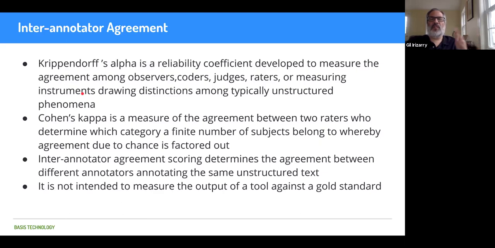Again, these are known formulas. You can look them up. Certain libraries will actually have automated calculation of Krippendorff's alpha. So I think it's NLTK, if I remember correctly. You can give it text and it will actually compute the alpha and the kappa scores automatically. But the important thing to know is that these scores were not designed between two arbitrary tools, they were designed to measure annotators. So they're designed actually for typically unstructured phenomena, not when there's some gold standard, right?